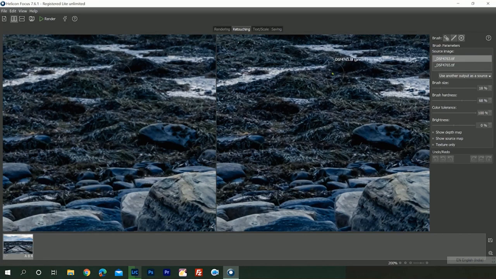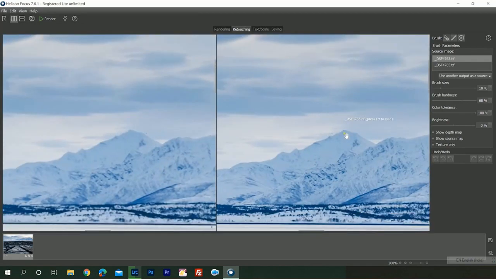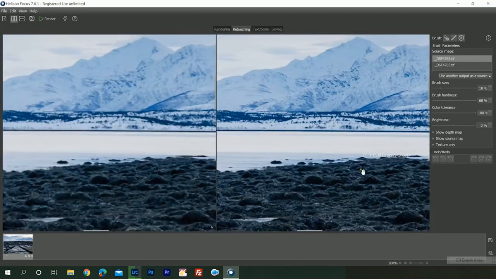Now let's go to the mountain at the top actually, so it's a little bit more visible to everyone. We can see on the left hand side that these rocks here are out of focus and these rocks are in focus. But if I just put my cursor over top, you can see things are going out of focus. So I can actually just paint this in, and it's becoming out of focus now.